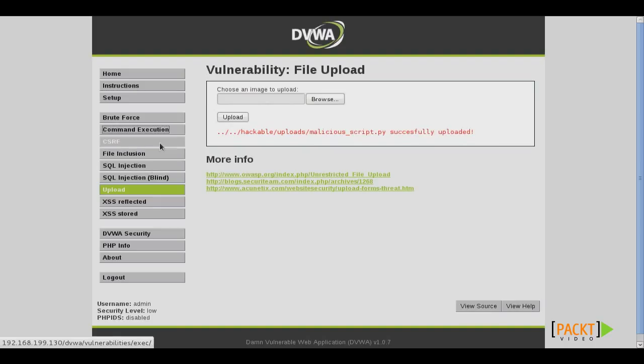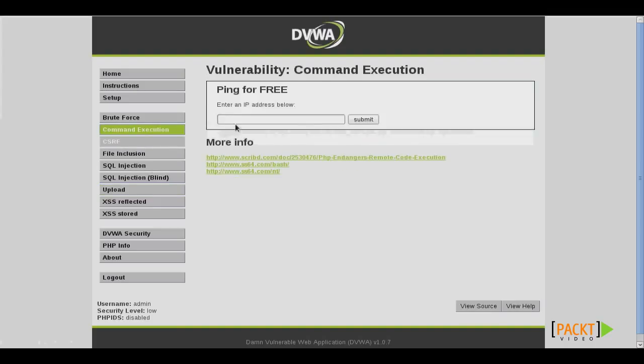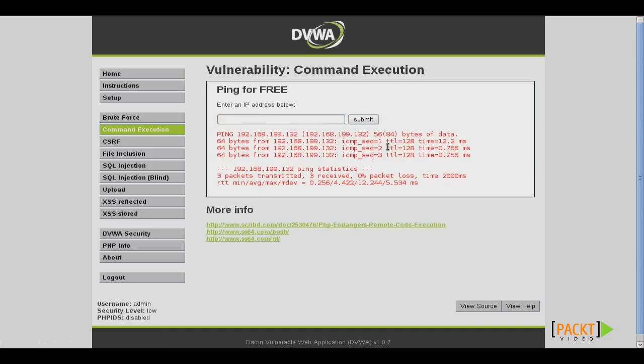Then select Command Execution. And this is meant to be just a ping utility where you enter an IP address and it performs a ping on that IP address and tells you if the host is live. The way this is supposed to work is you enter an IP address and then click Submit, and it returns back the results.